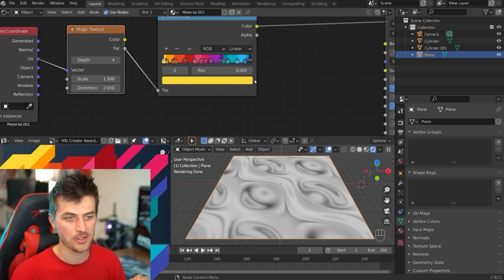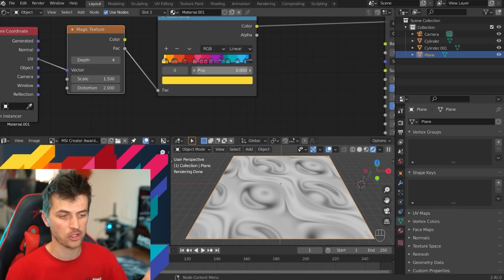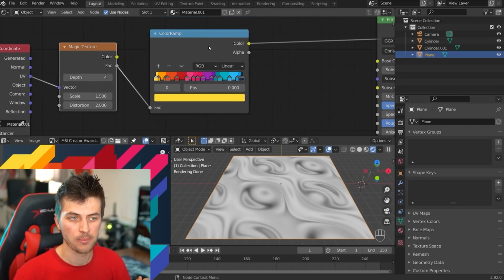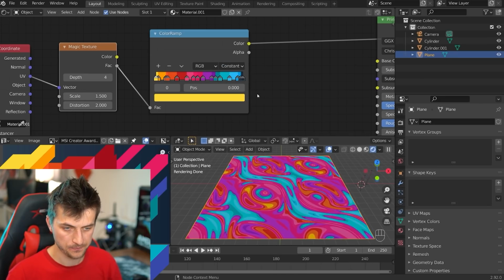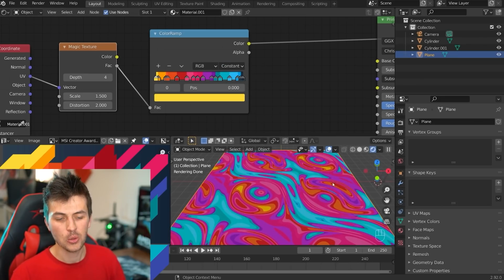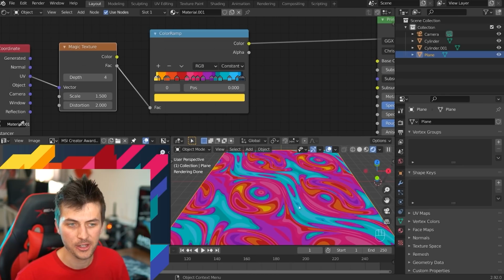And that's a super nice shortcut, just makes things really quick if you want to grab colors from a different image and plug them into a color ramp. So here I'm just going to change it from linear to constant. And as you can see, we have some cool abstract art already going on in our scene here with that color ramp.